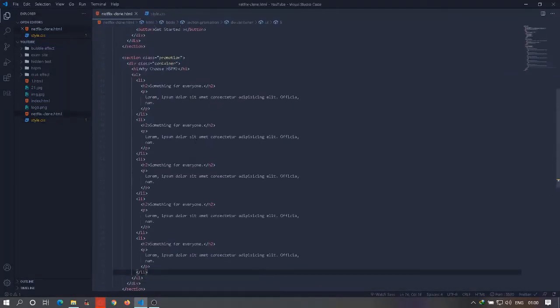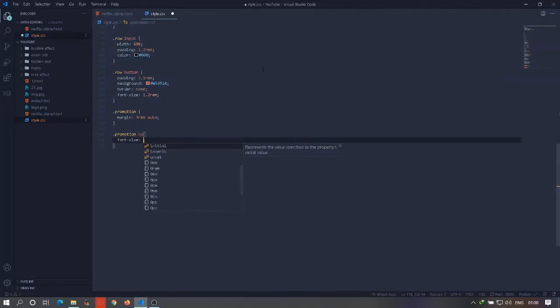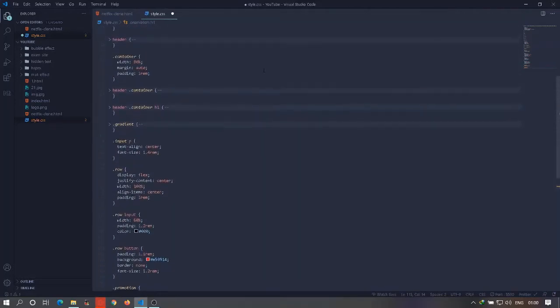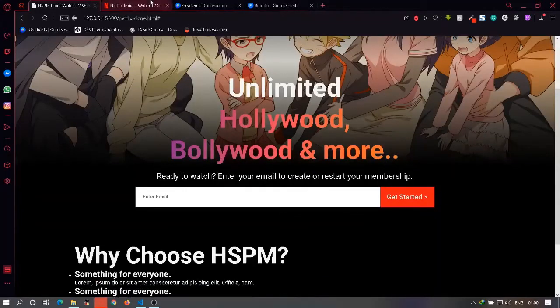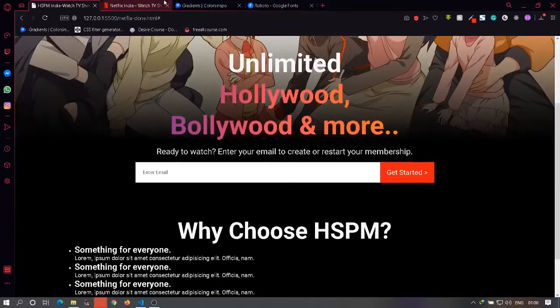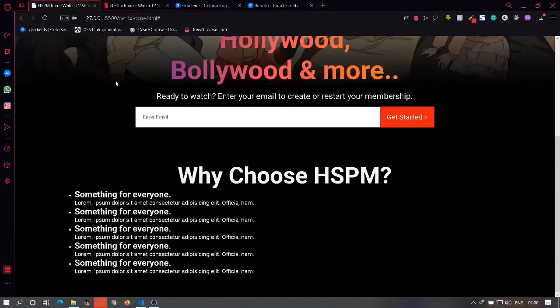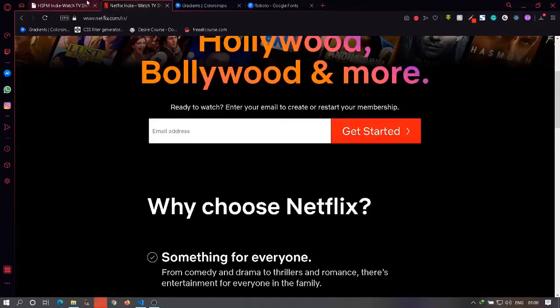So now let's style all these h1s and all. So I'm going to say the h1 that is inside the promotion. Let's give it a font size of, I don't know what was the font size previously. Yeah, let's give it a font size of 4 rem. Okay, now it's huge. Let's also align it to center. Yep, looks way better. I would say it looks way better than before.